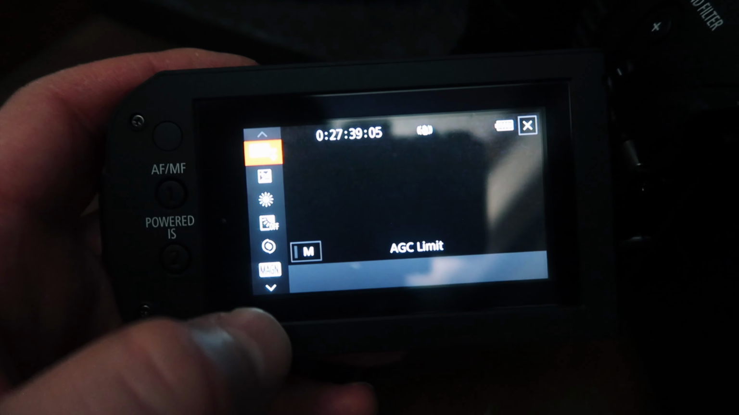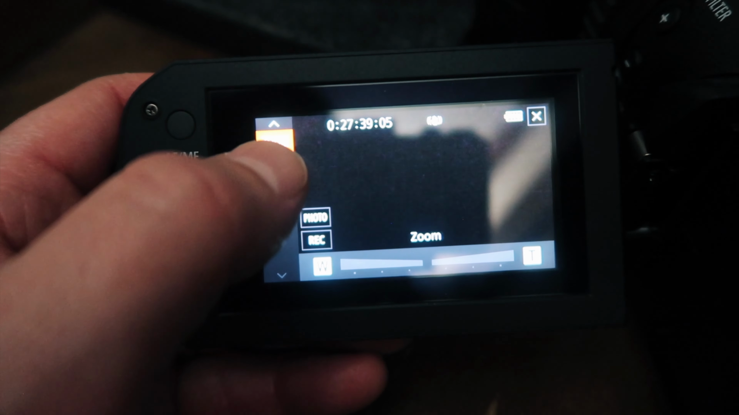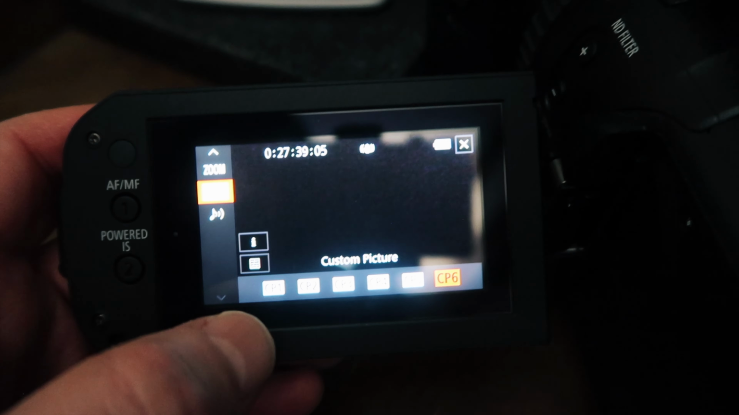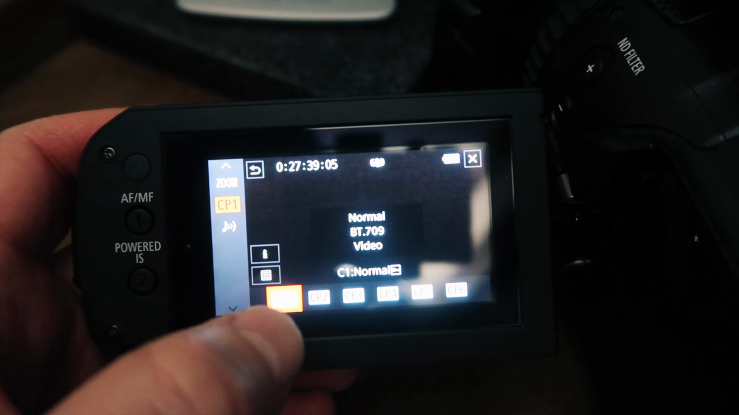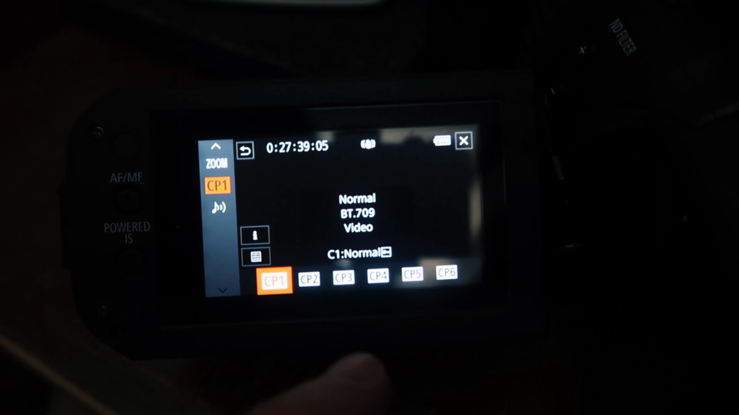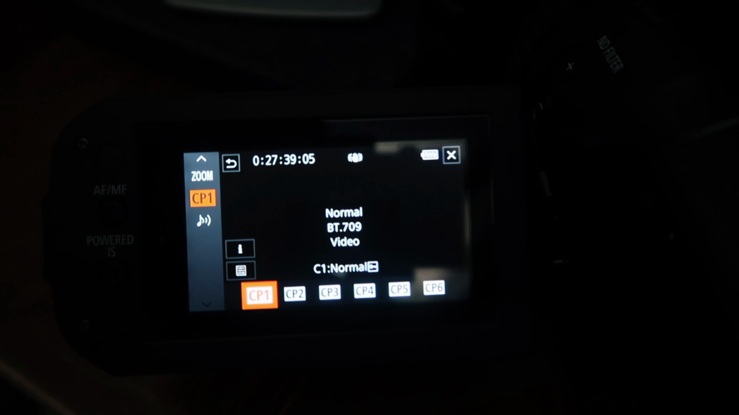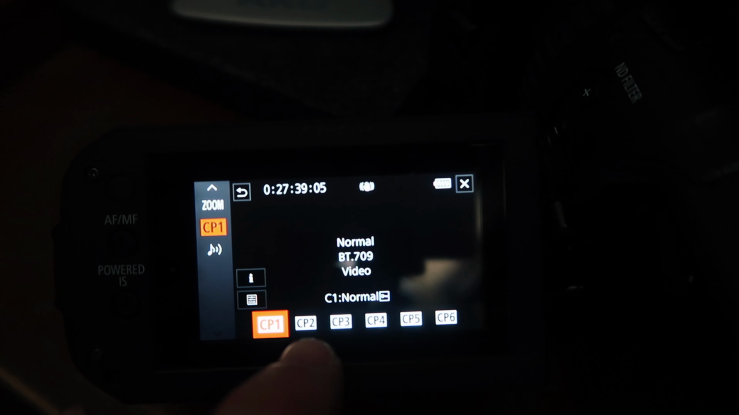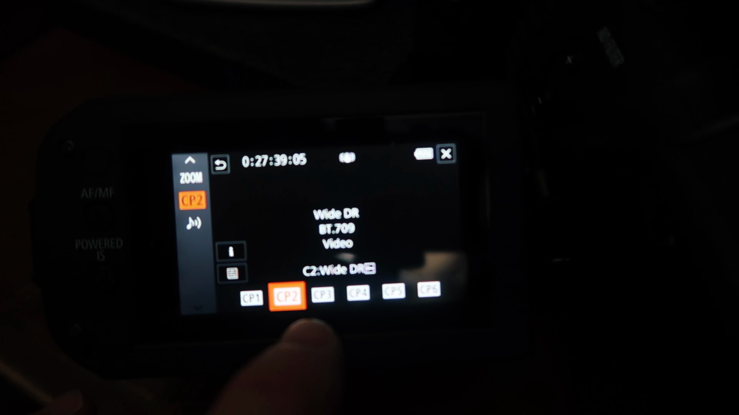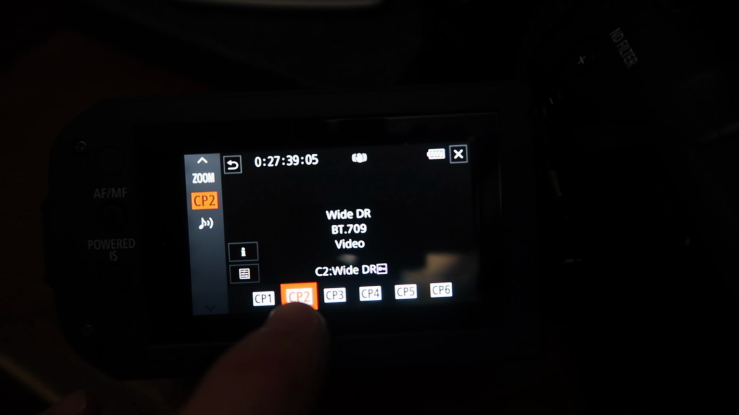So here are some of the new custom picture modes that have been added with the firmware update. If you click on function and scroll down to the picture preset modes, you can see this looks a little different than it did before. There is the CP1, which is normal BT709, which is, I guess, just sort of normal regular old video. CP2 has the YDR setting, which is in BT709.